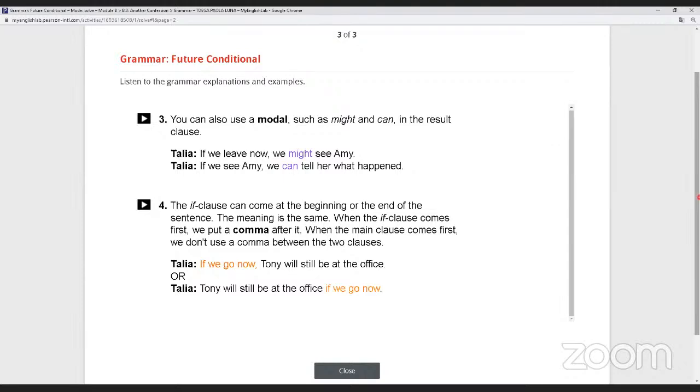Okay, so let's continue with this third point. We're going to find this point in all the conditionals, right? Zero, first, second, third conditional, because it's something in general about the conditionals. And it only applies in writing. The use of comma. Punctuation only applies in writing. So we have the if clause, and then we have the result clause. Result clause, if clause.